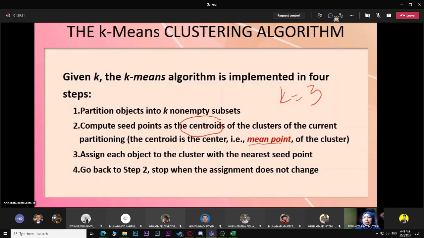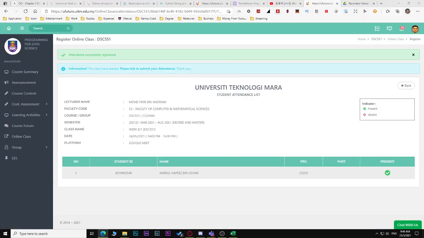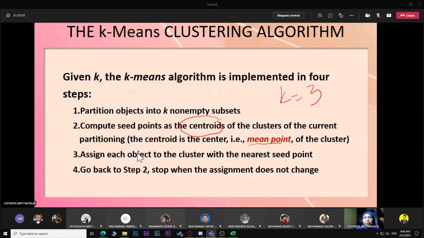What will be the next process? You have to compute the similarity or dissimilarity of each object to each centroid. For example, there are 10 objects, and three objects from the data set are initiated as centroids. Object one will be compared to centroid one, and you will get the distance. Then object one is compared to centroid two, and then centroid three. You make the comparison for each object to each centroid.